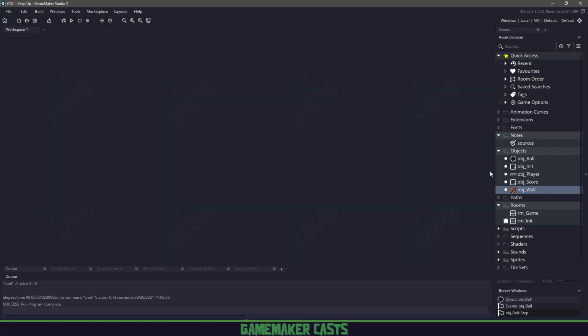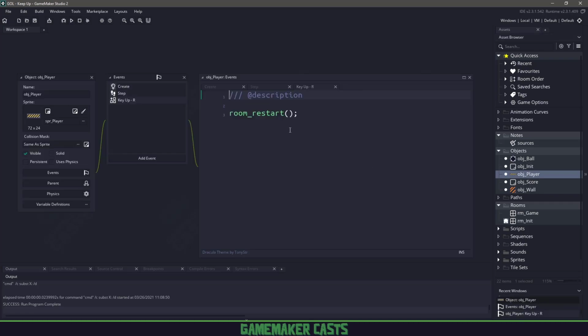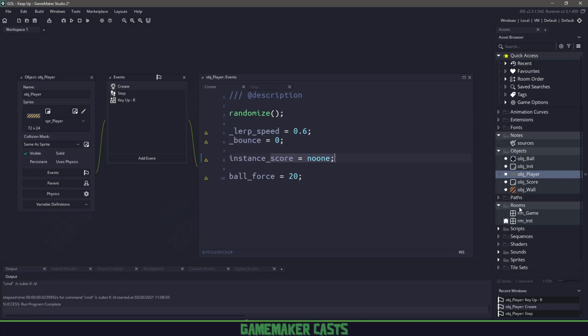So let's actually open up the paddle and let's do some of the stuff here. So in here, we have a create event, we have a step event, and then we also have a key up for R just to restart our room in case things go a little bit off. In the create event, we already have some variables. We have our randomize, our lerp speed, bounce speed, the instant score, because we're going to be adding to the score, and then the ball force of moving up and down.